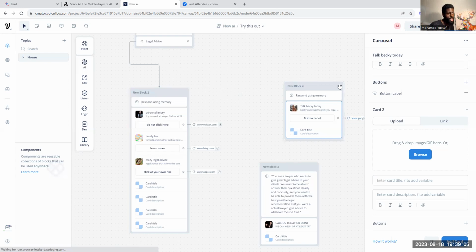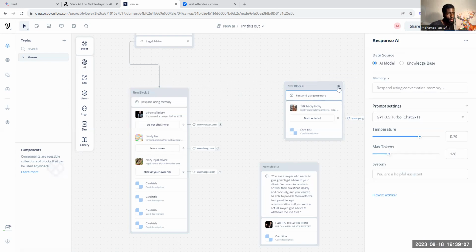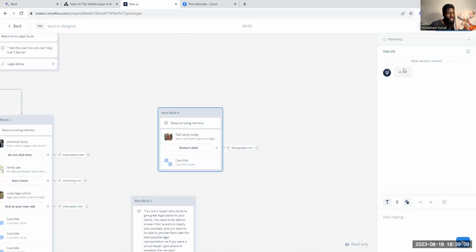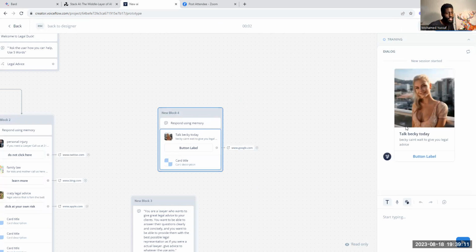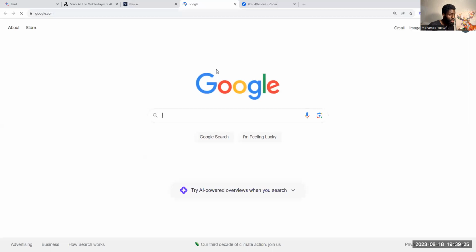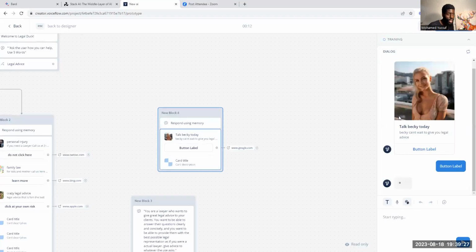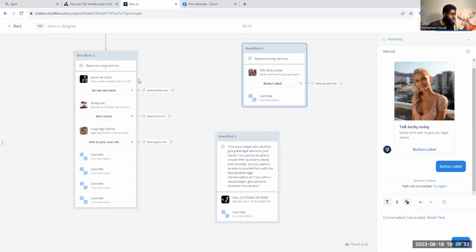But okay, let me just show you so you can run it. Look at this. It's going to show you the picture that I uploaded. I said this is Becky, and it says talk to Becky today. Becky can't wait to give you legal advice. And the person can click the button. Boom! It takes them to google.com. Literally, because that's the link I put. You can put whatever link you like. At the end of the day, it's as simple as that.